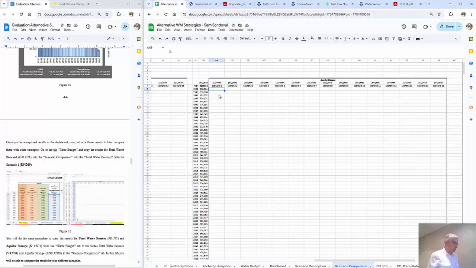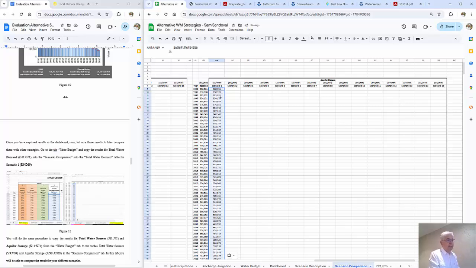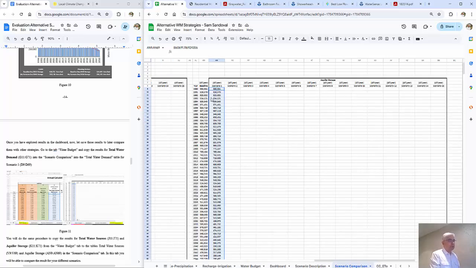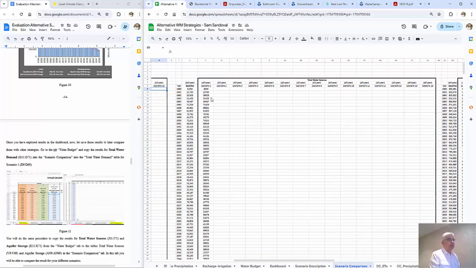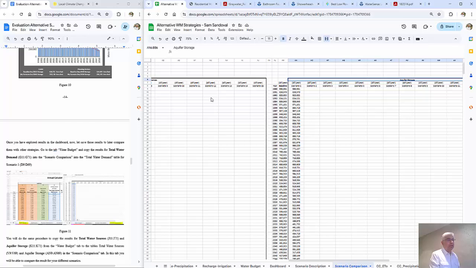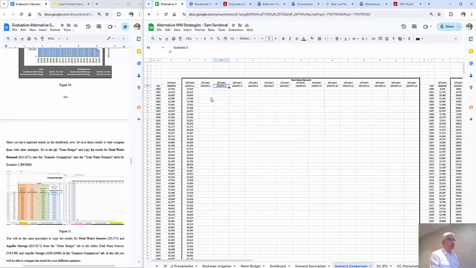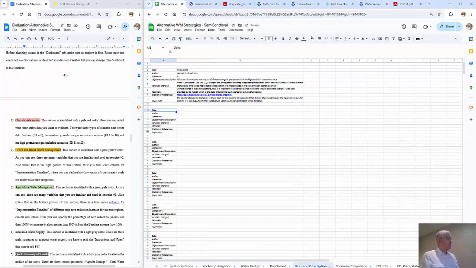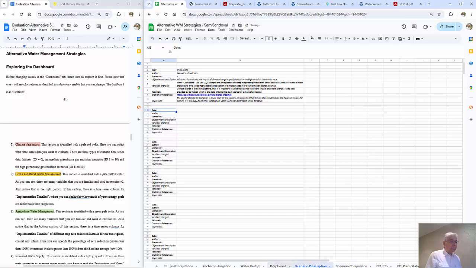So now, not only do I have the description of my exercise of this scenario, but I also store the data for the key results where I can compare the aquifer storage, then the total water demand, and the total water supplies. Now, let me actually explain what is in the dashboard.